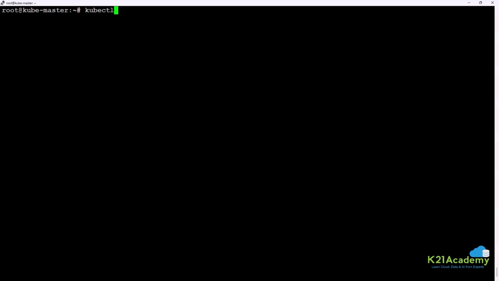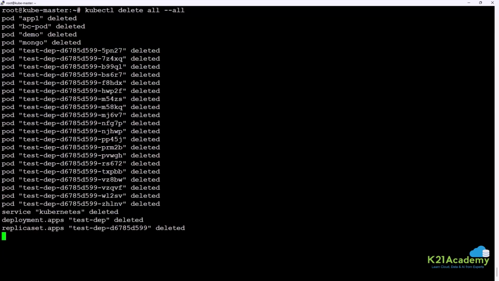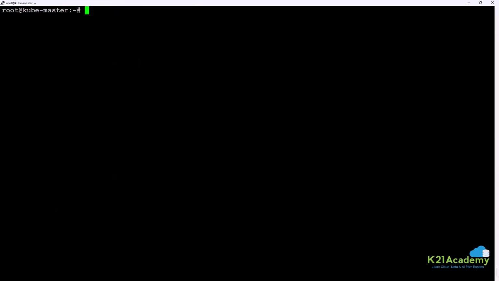So now let me prove all these things first. Let me delete all this stuff. kubectl delete all --all. Okay, so just concentrate on the screen. I will prove all these taints with the demonstration. First let me describe my node: kubectl describe node, and grep -i for taints.